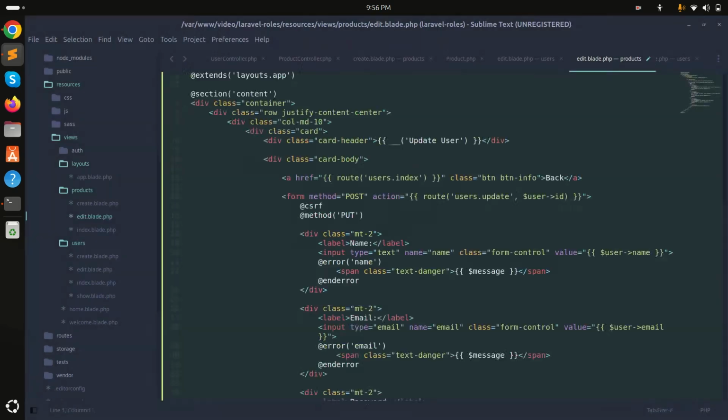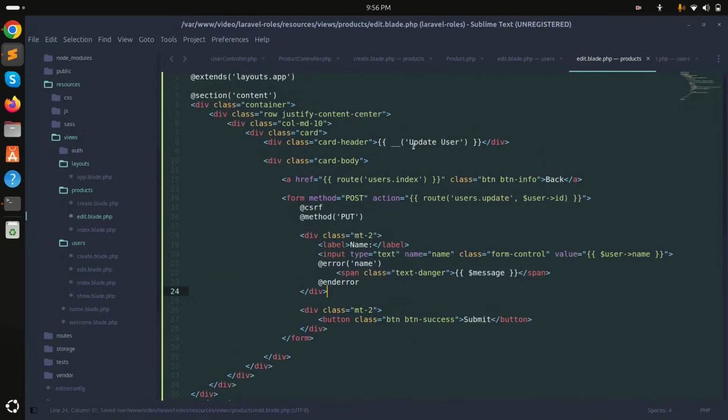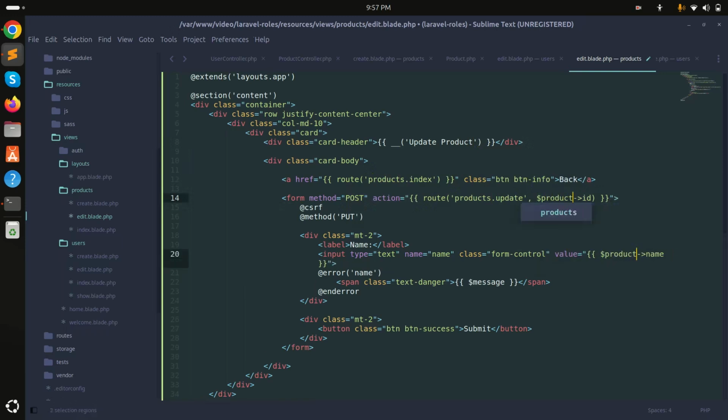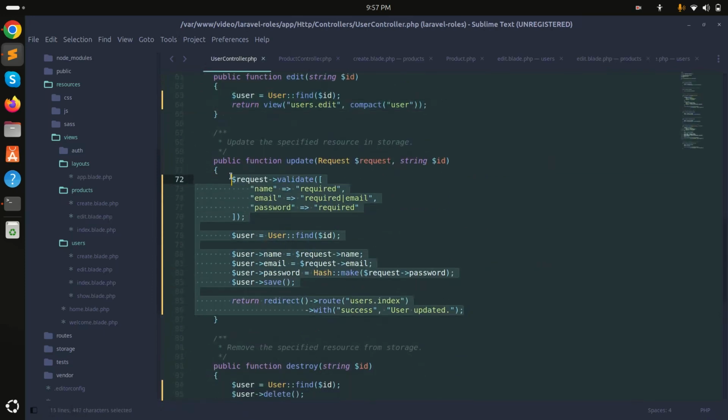Okay, and now let me simply go and copy this, and I will create edit.blade.php, save it. Okay, and now what I will do, remove everything over here, just keep the name field. Here, instead of update user, I will say update product, and I will say products. Okay, and the user variable should be product, save it. Okay, and now let me go to the users controller.